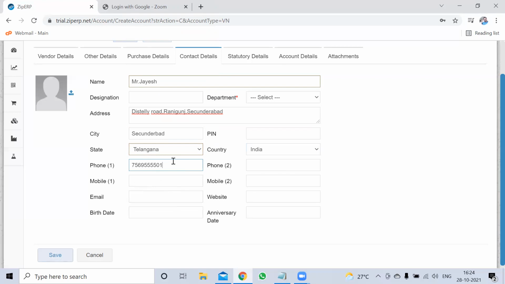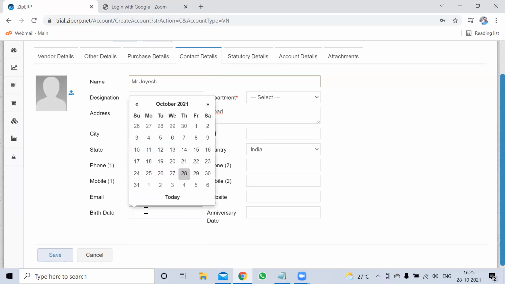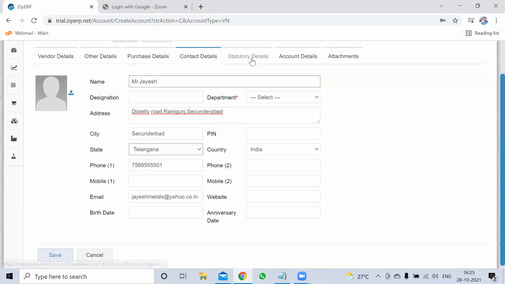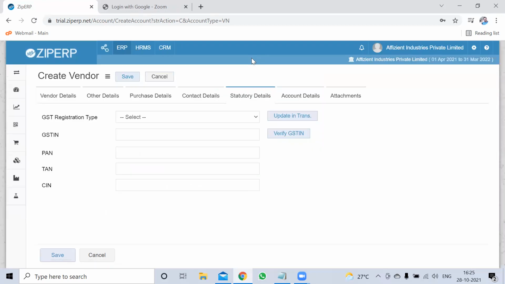Also we can define the mail IDs for directly sending the PO number from the mail. But right now it will not work because we need to configure the mail ID into your login. It is not required, sir. Next step will be the statutory details, sir.